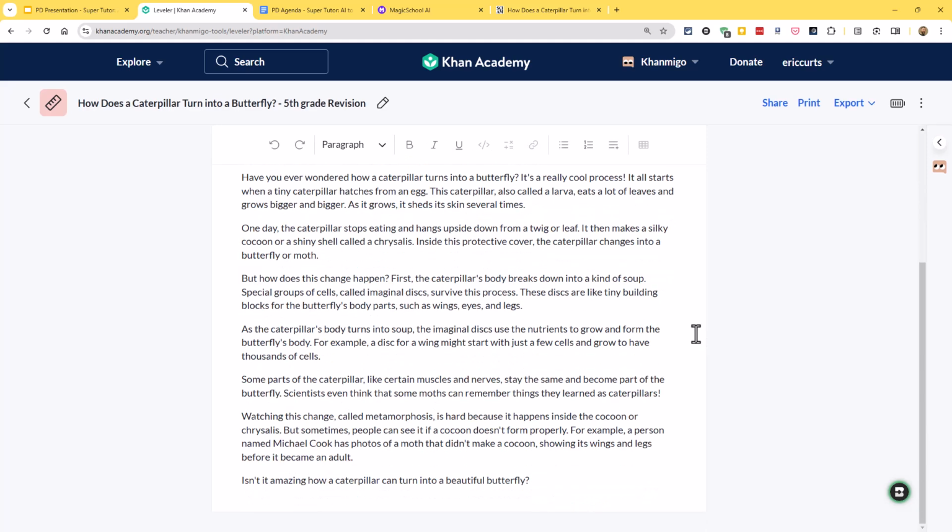When it's all done, once again, I could copy it. I could export it, do with it as I need to. There's an export option up here. I can easily send that over to Google Drive or however I might want to use it after that.